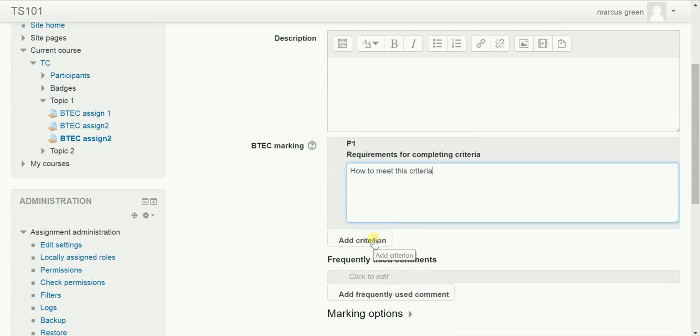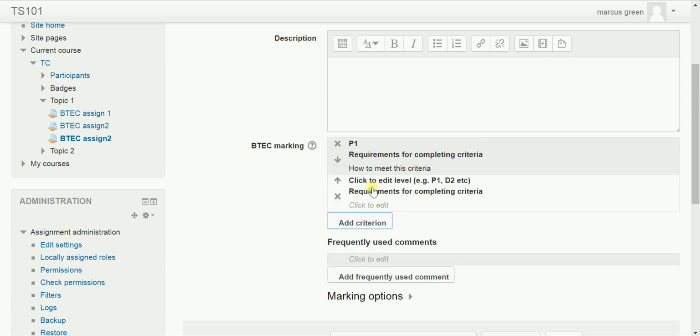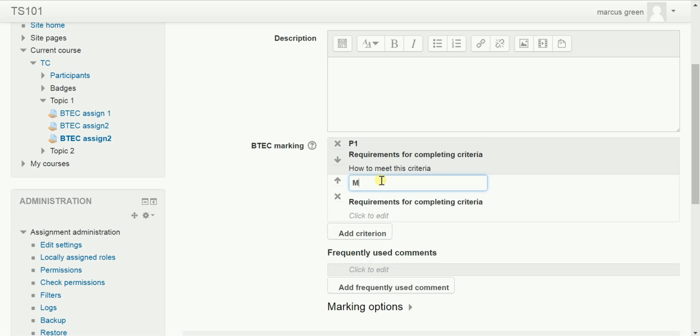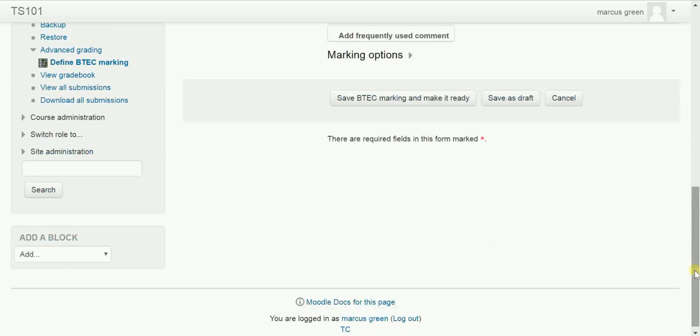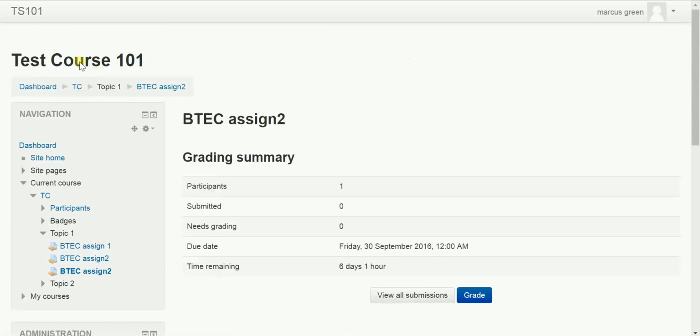Add another criteria. M1, how to meet M1, and you can add frequently used comments to make marking easier. You save it and it makes it ready.